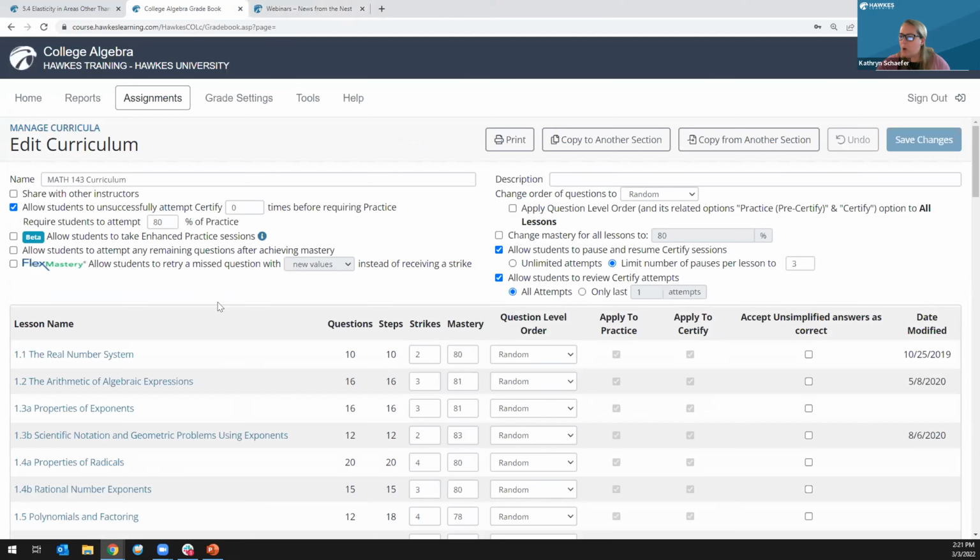Now coming back out, a couple of other things that I'll mention. By default, when a student is completing their homework, students can jump directly into certify. Now, you do have the option, and you'll see this here, the second option on the left. You can allow students to unsuccessfully attempt certify X number of times before requiring practice. And then if you require practice, you can set the percentage of the questions that you want students to answer within practice. So for example, I work with a school that this sticks out to me the most.